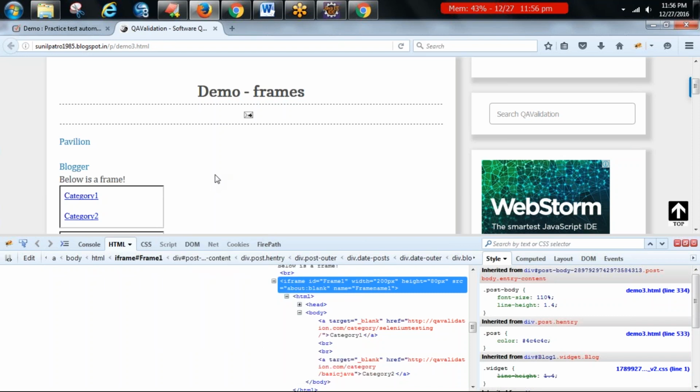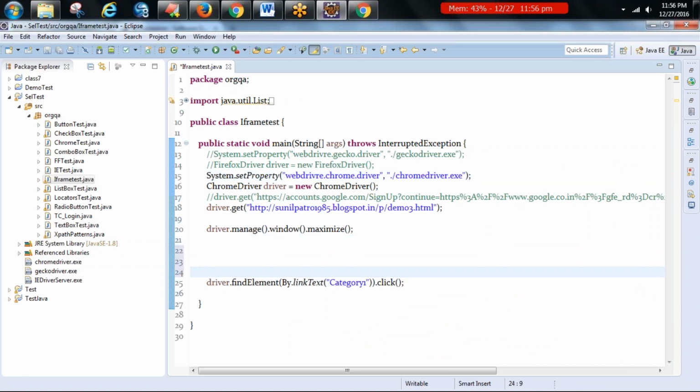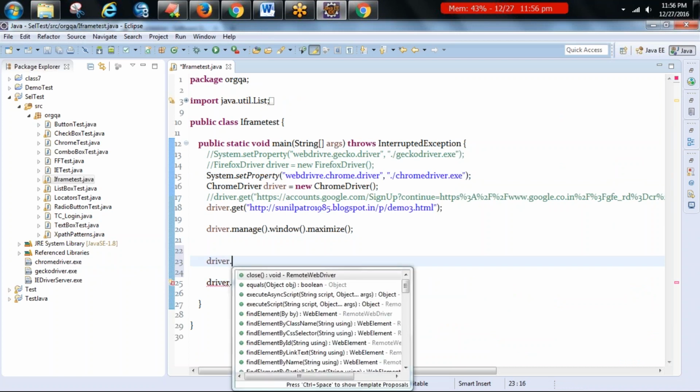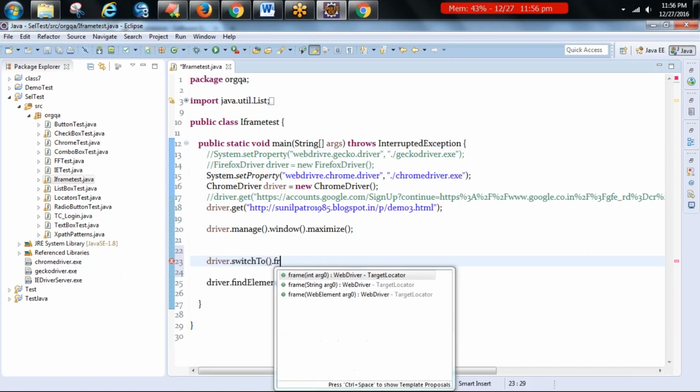Now what we need to do? Selenium gives one option before clicking on this. There is some code you can use: driver dot switch to dot frame.